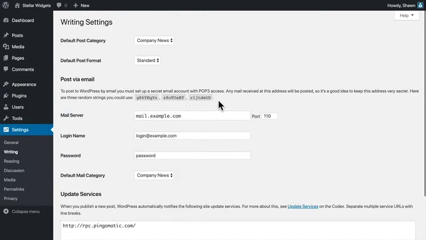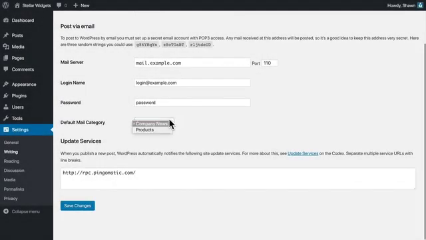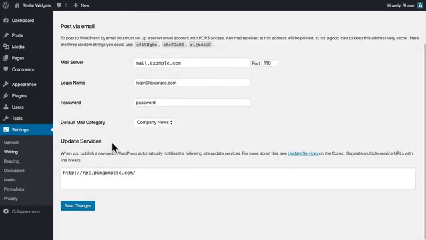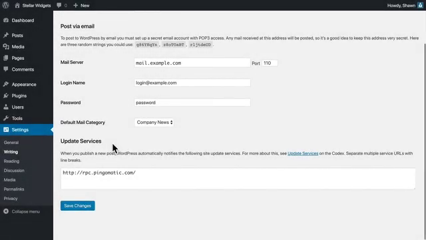WordPress even generates a few random strings you can use for more secure email addresses if you like. Now, you can also specify a different default category for any posts that are submitted via email. And last, when you publish a new post, WordPress automatically sends out a notification to a site update service, which in turn alerts search engines to your new content. And this helps ensure your new content gets indexed more quickly. You can add additional notification services here if you like.